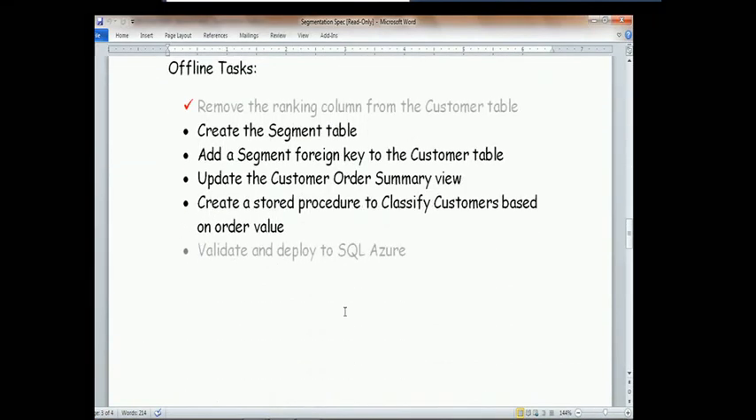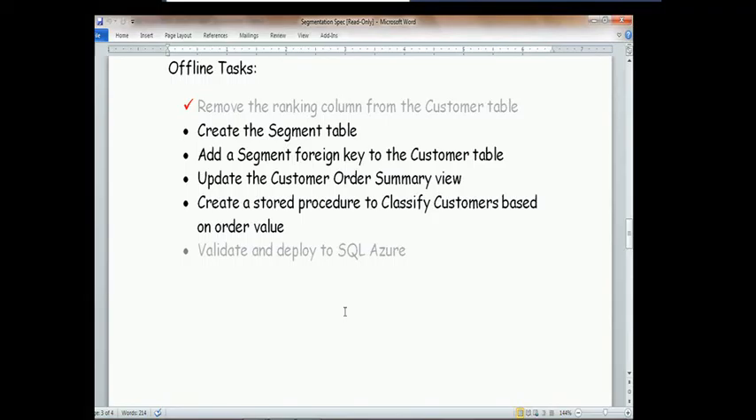So we managed task 1 just now. And now we're going to go create the segment table. We're going to add that foreign key. We're going to update the order summary view, create a stored procedure. And then in the next segment, we'll do the deployment to Azure. So let's go ahead and do this.